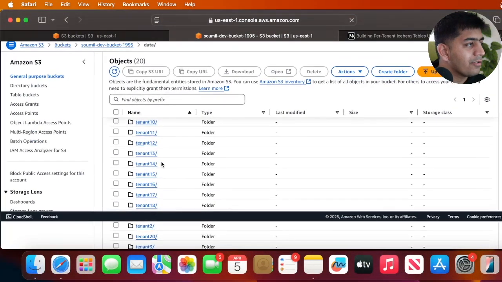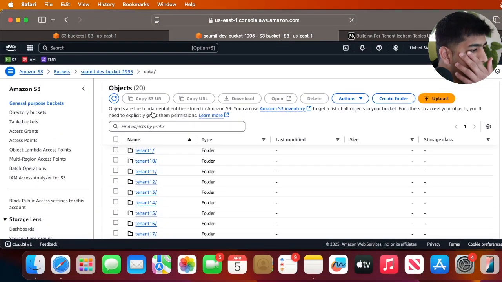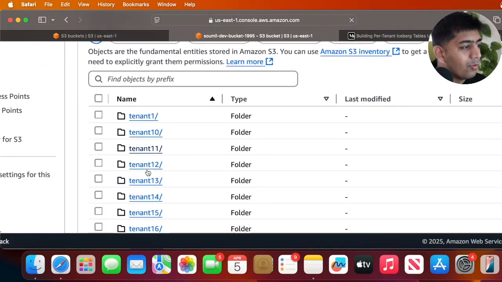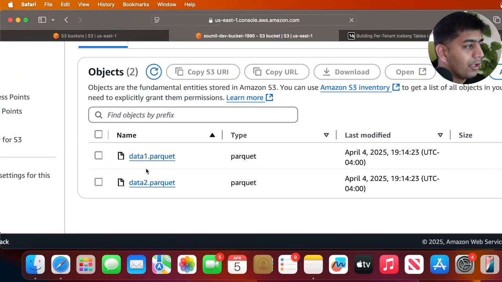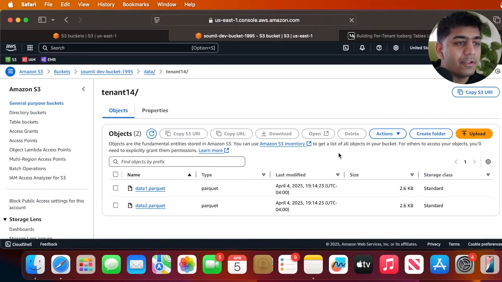So again, on S3, as you can see, I have a folder called data, and inside that I have tenant 1, tenant 2, tenant 3, tenant 4, and so on. Each tenant has some Parquet or data files inside that, right? Now, how do you approach this, right?